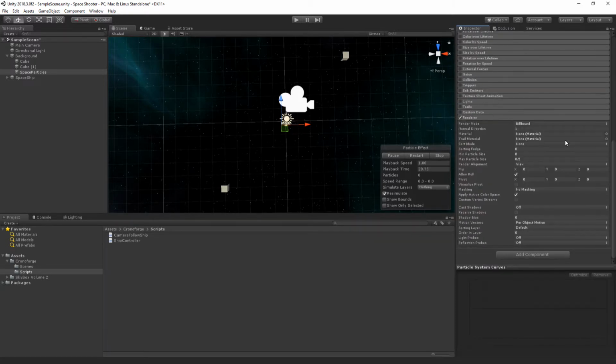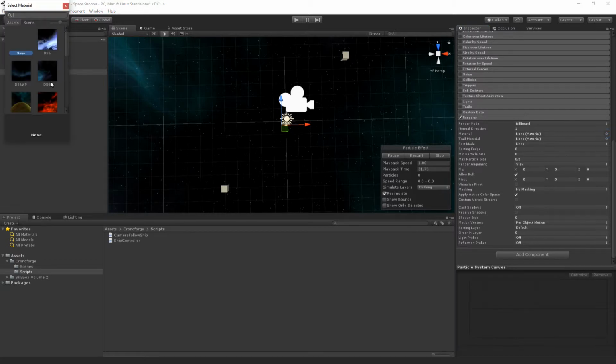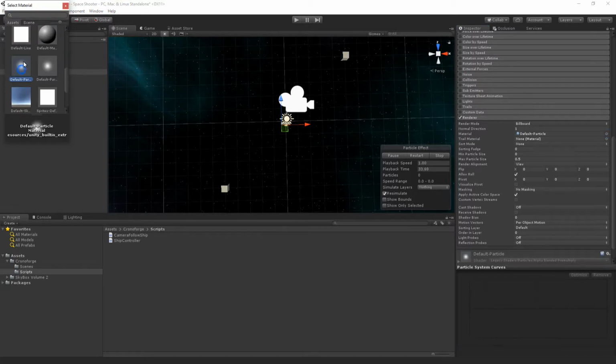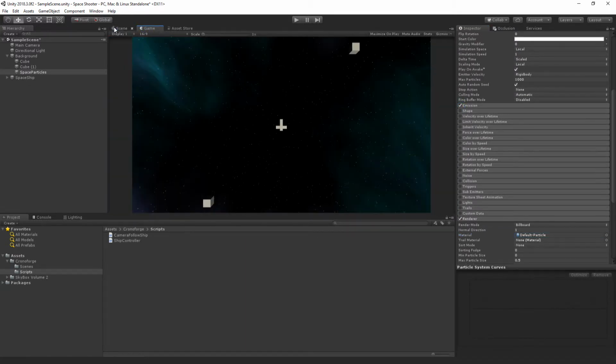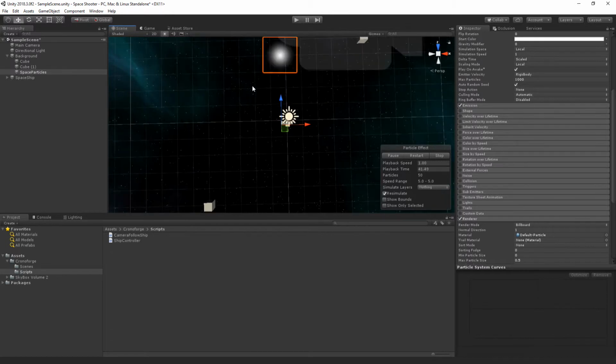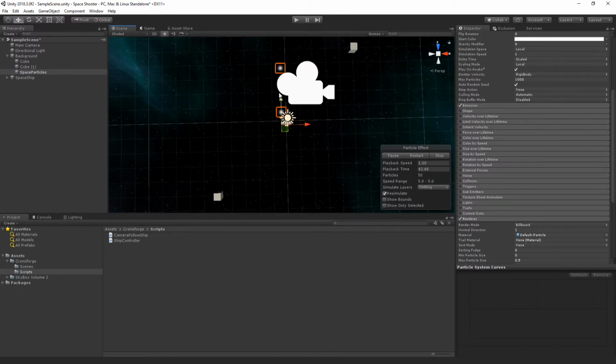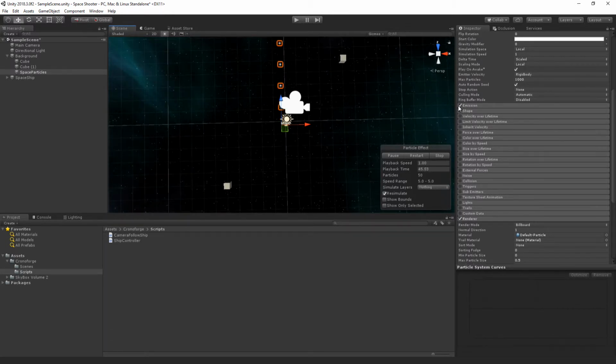So let's see here. We need to change the material to a default that we're going to like. So let's try the default particle. And we're just going to turn emission on for a second just so we can see it in here. Yeah, so you can see it's shooting them out right now. So it does look like it's working.